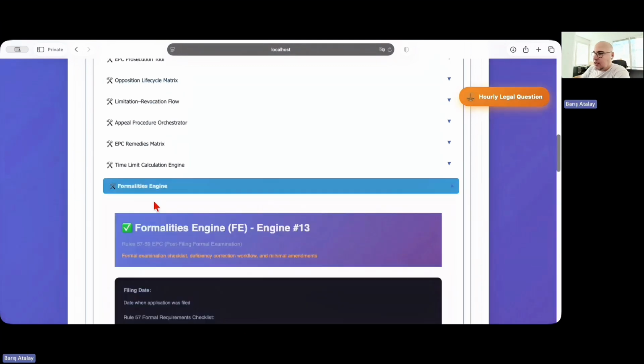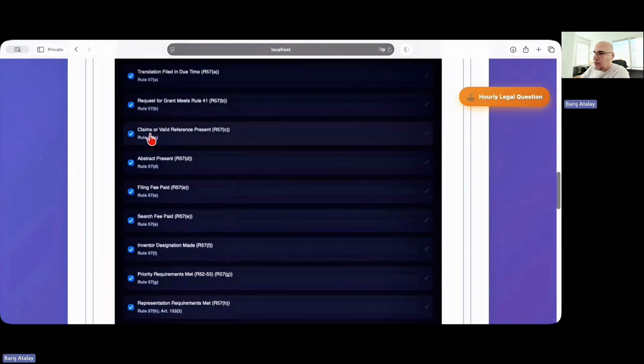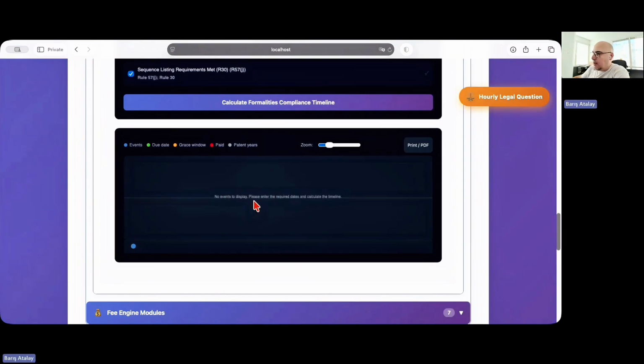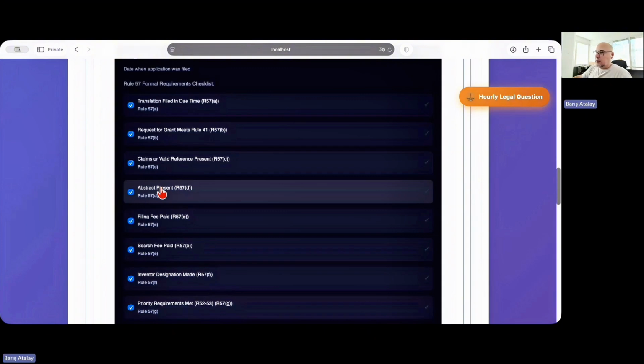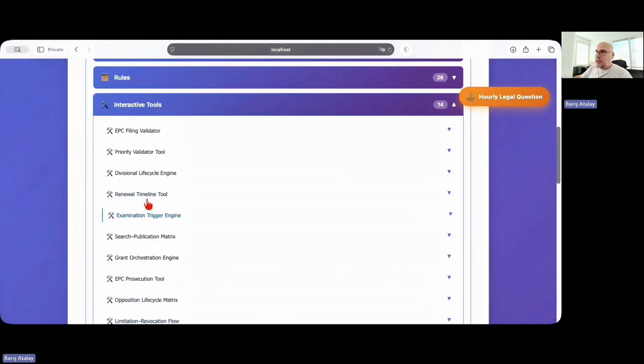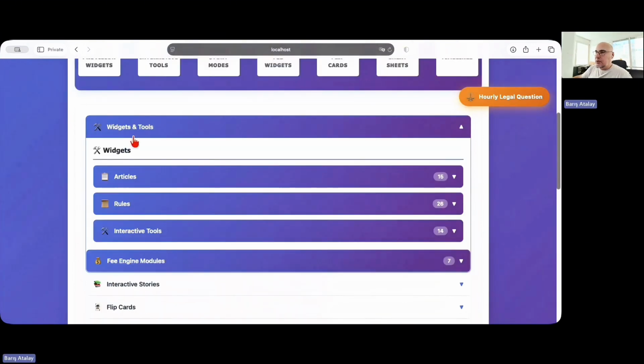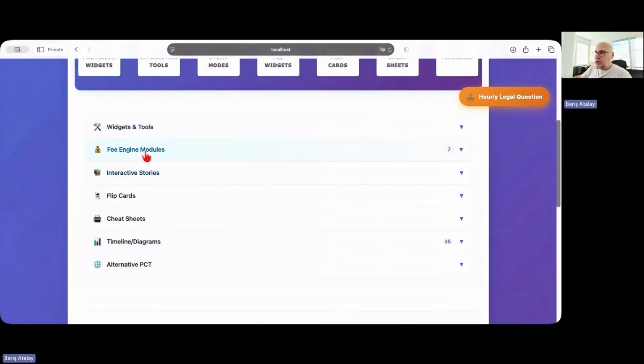For example, let's just look at formalities. You have different options here to use different parametric values in your timeline. So this is the first part, widgets and tools. The second part is fee engine modules.